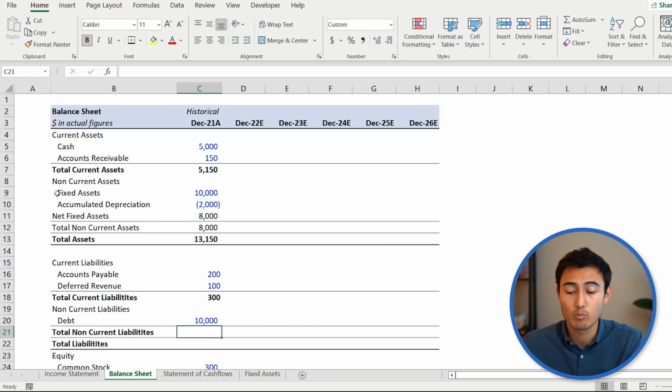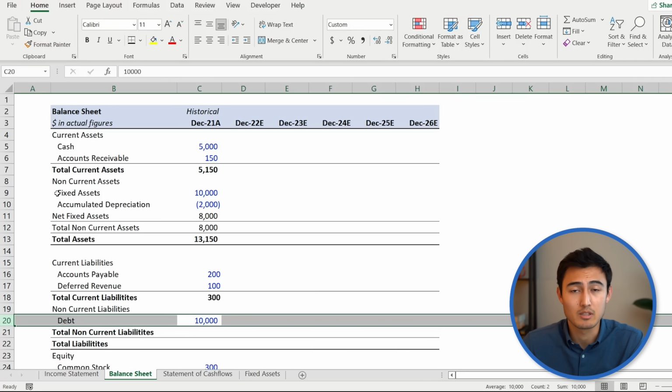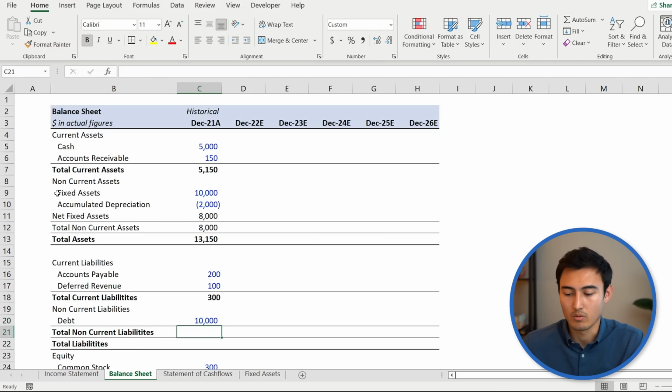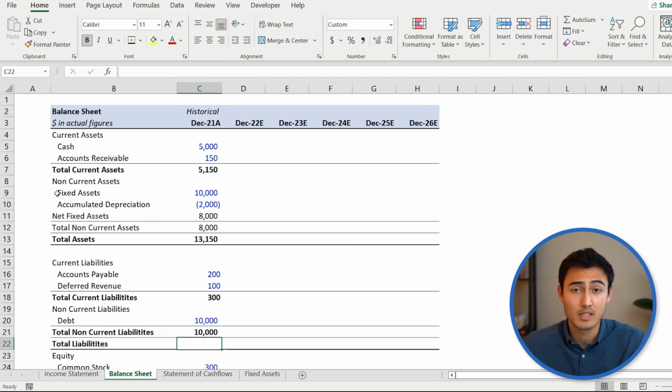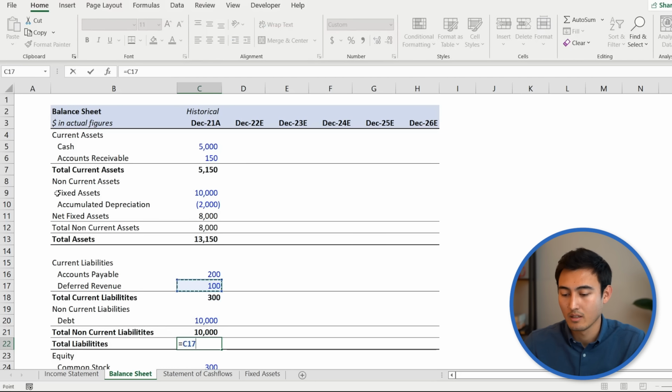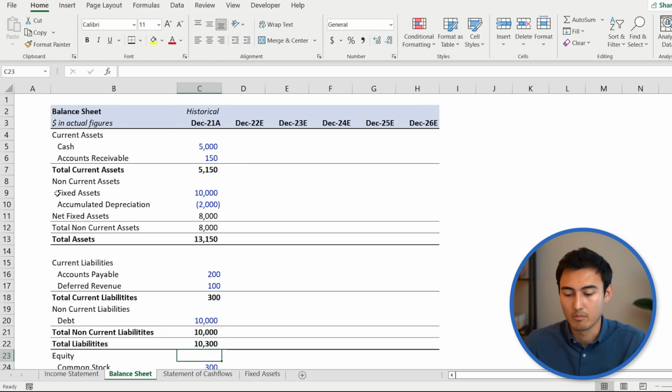For the other liabilities, we have some debt over here. That's mainly because we're a startup and so we needed to borrow some money from the bank to get started. So we'll go equals and then just link it from here. And for the total liabilities, it's the sum of the current and the non-current. So this one plus this one over here, press enter.